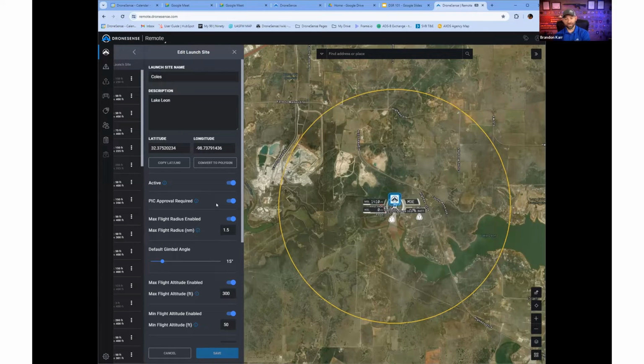PIC approval required if you're doing a traditional drone as first responder type solution. You have the ability to bypass the guy in the field saying yes if you want to turn that on. So for example, with my site, it's just me. So I have that one turned off as well.